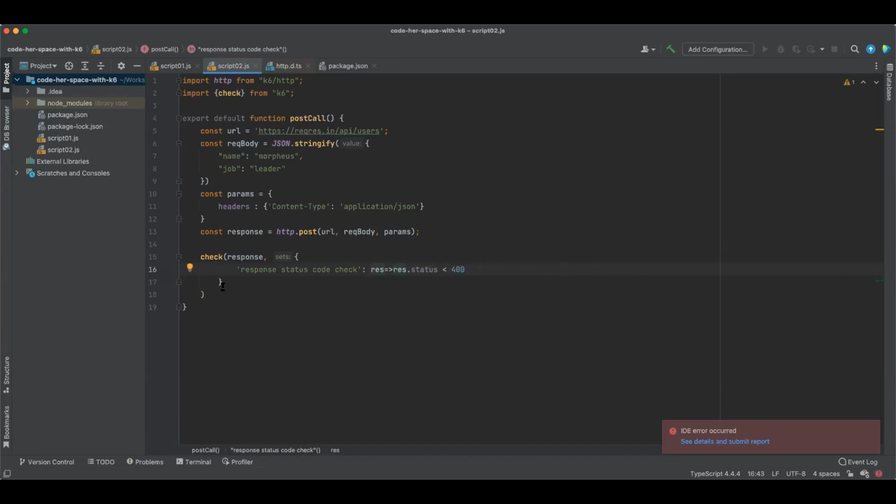Okay. Is this check how I have written? Is this clear? So in this check function, we have to pass two parameters basically. One is the response which we have obtained. After that, we have to write an object such that inside it there would be a key, which is the user defined string, and then the value is a function.